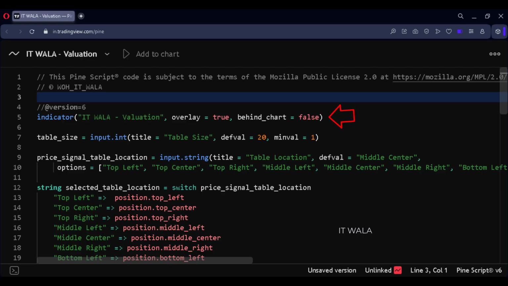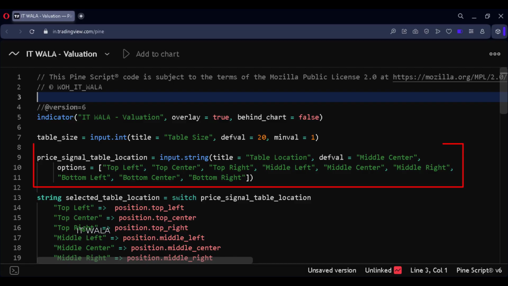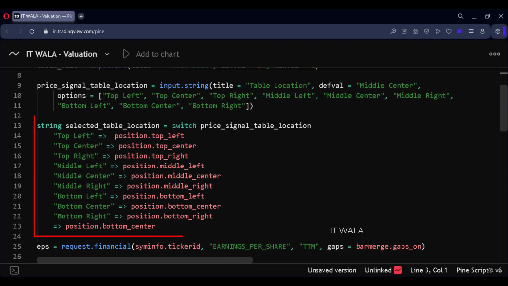This is an indicator function with the name valuation. First, we create an input to adjust the table size. Then we create an input to adjust the table position on the chart. The default position is middle center. Other options are top left, top center, top right, etc. Here, we write the logic where we capture the user-selected position of the table. We will use this somewhere ahead. Now we will derive the formula.